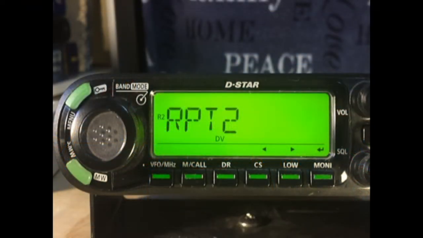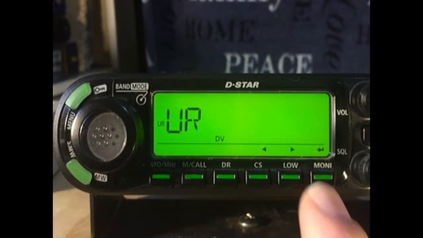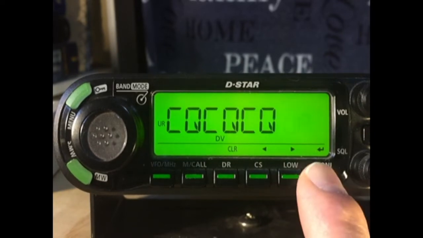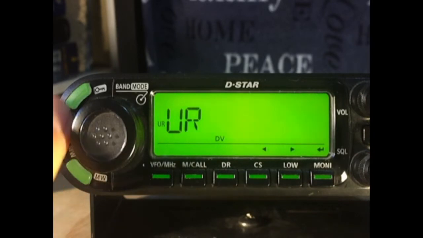Next, program UR to have the repeater controller assign the D-star signal destination to any operator who may be listening. So dial to UR, tap MONI. The display indicates the default UR destination call sign of CQCQCQ. So we'll tap MONI to accept this. Tap Menu to exit programming mode.